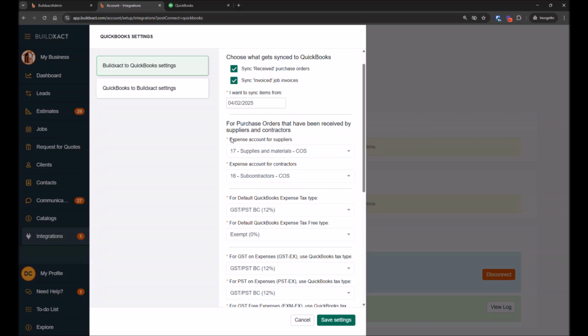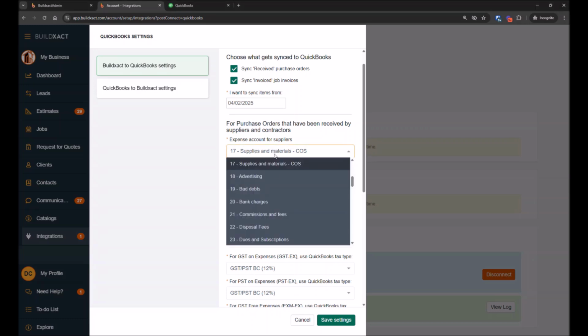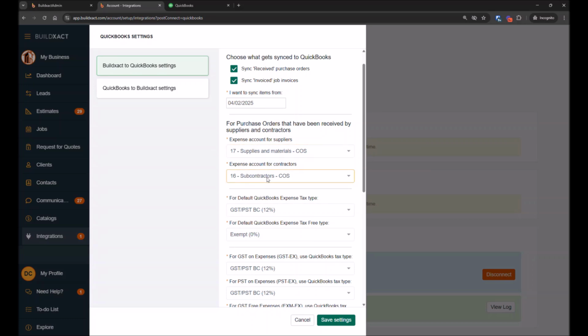So if we're syncing from Buildxact into QuickBooks, first of all, we need to know where to send supplier expenses. It knows it's a supplier versus a contractor because when we create the expense, Buildxact looks at the contacts list and everyone will be listed as either a supplier or a contractor. Based on which bucket we find them in, we then send them to the corresponding account in QuickBooks. So for me, I've gone from my QuickBooks chart of accounts and just selected a suppliers and a subcontractors one.